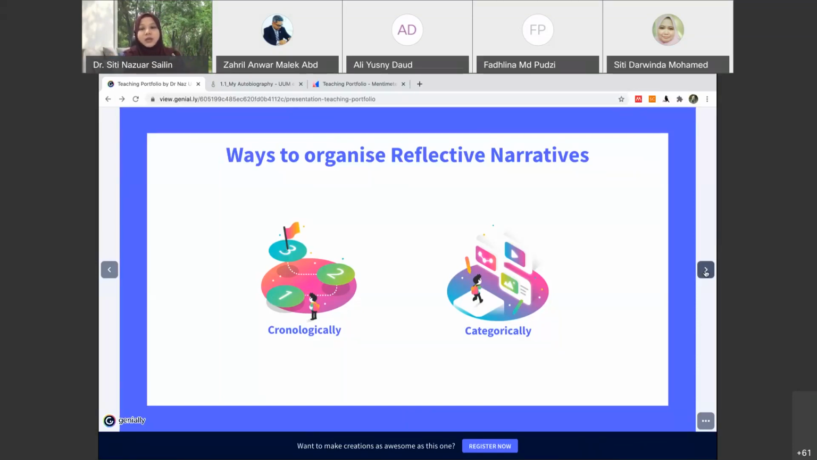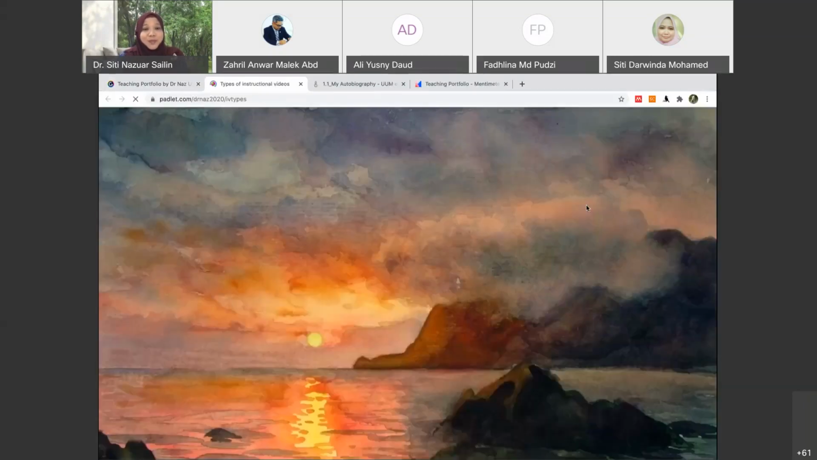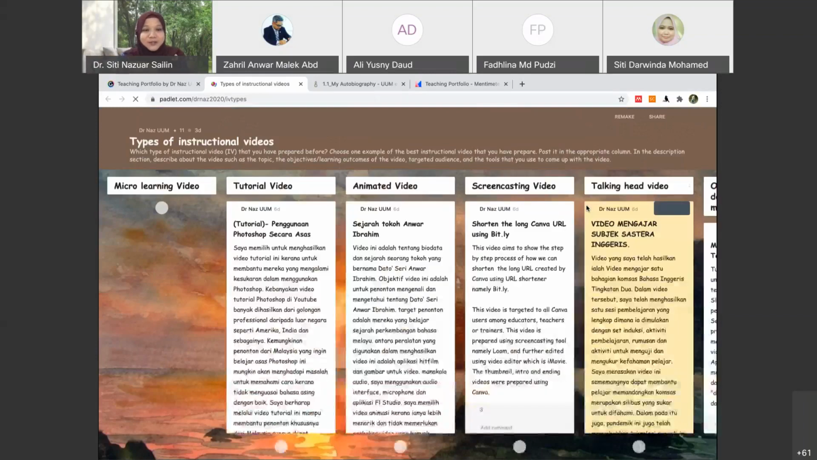Okay, and there are lots of digital evidences that we can use to support our teaching portfolio. We can utilize digital technologies to store, collect, compile and create evidences. I think many of you are familiar with, for example, Padlet. Padlet actually is a great way of collecting evidence from our students.